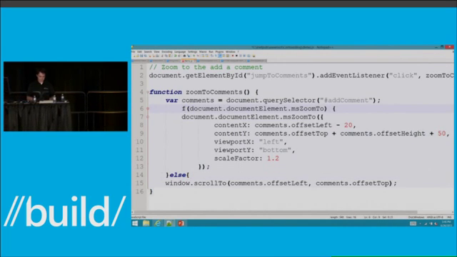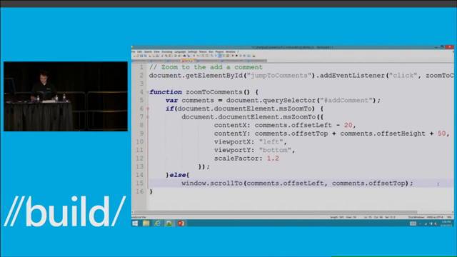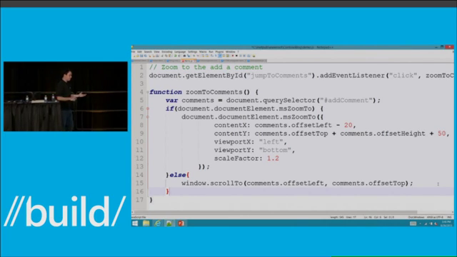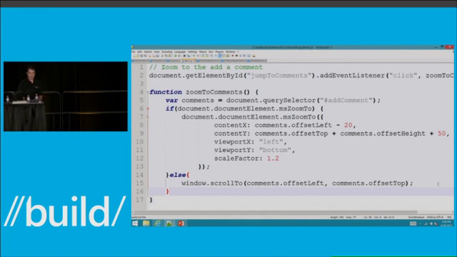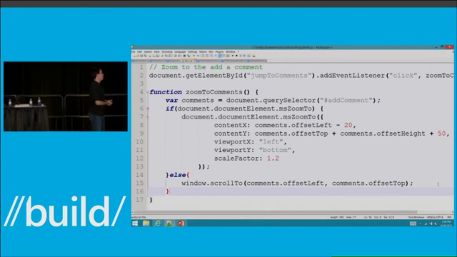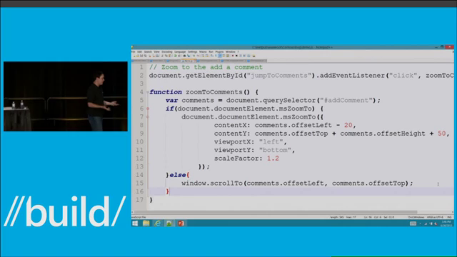So the first step is an important one, which is to feature detect. I look for the presence of the Zoom To API, and if it's not there, I fall back to the scroll to code I was already using. When it is available, however, I call the MS Zoom To API, and I pass in an object with a dictionary of how to perform the zoom and pan. So let's break this down a little bit.